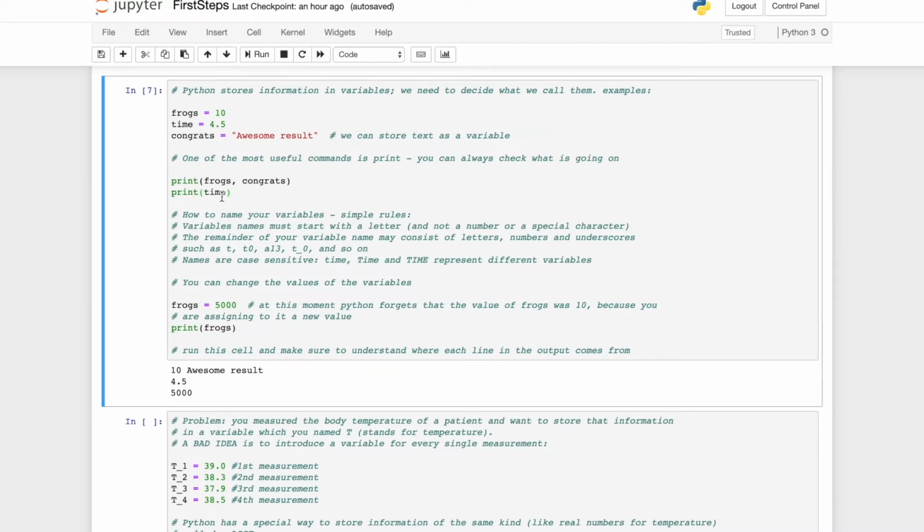One of the most important commands in coding is print. Print allows you to display things, and if you print a variable, it simply shows you what's been assigned to the variable. For example, here we printed time, and as you can see, what was printed was 4.5. Python reads your code in order. For example, initially frogs was defined as 10, so when we printed frogs initially, it was printed as 10. But later on, when we redefined frogs as 5,000 and printed it, we can see that it was printed as 5,000 this time.